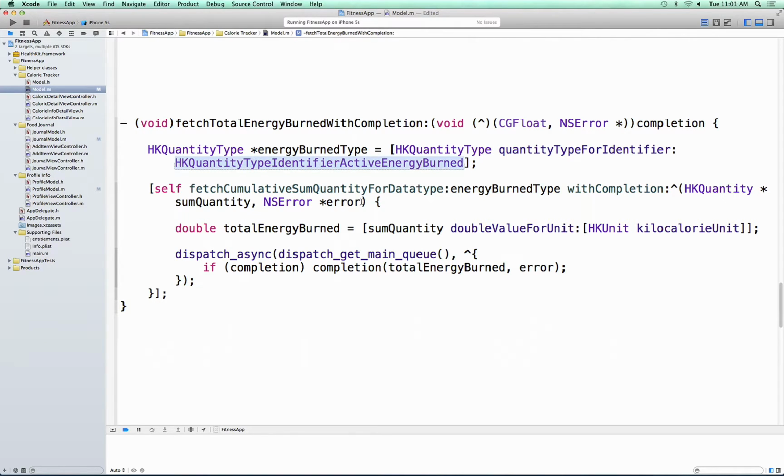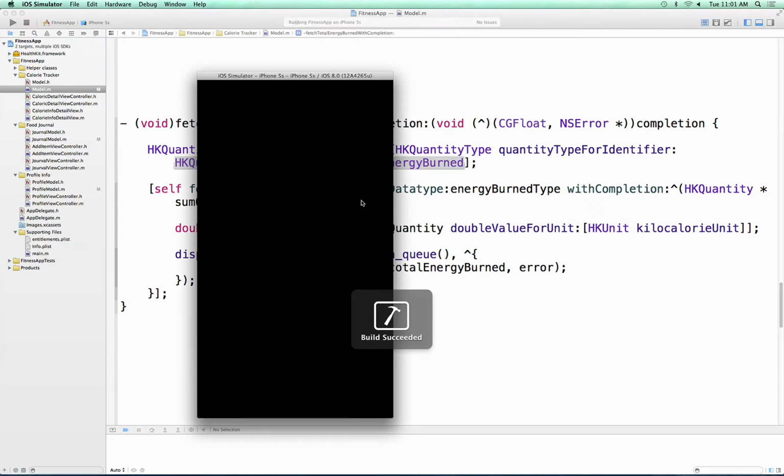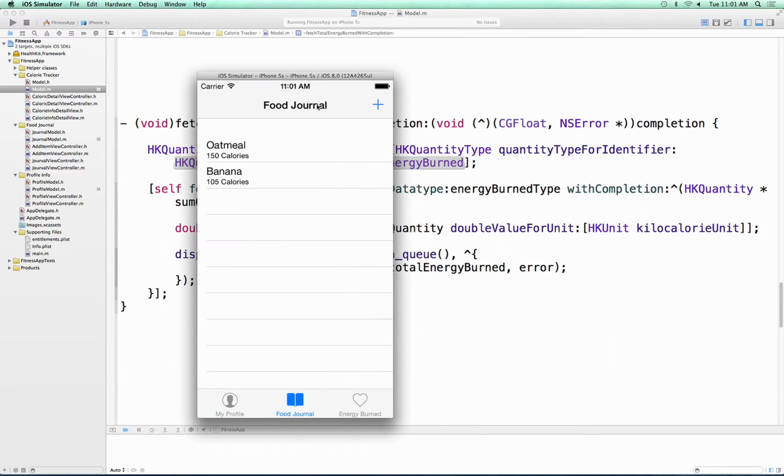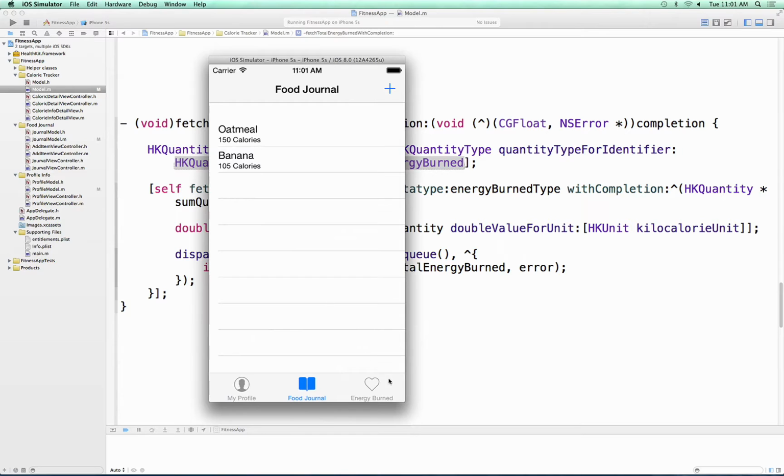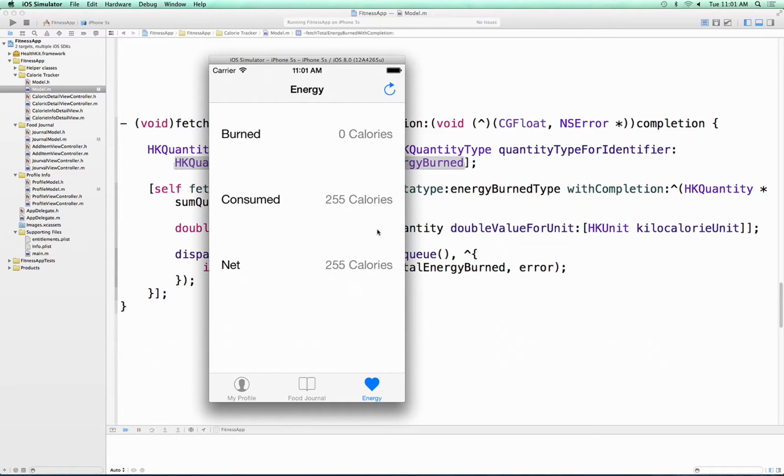Now, let's see whether this works. OK. So now I should see 255 calories here. And that works. And now let's see whether syncing works, and so I actually get my net energy burn. And there, I'm on track with my net energy burned. And that was my quick demo.